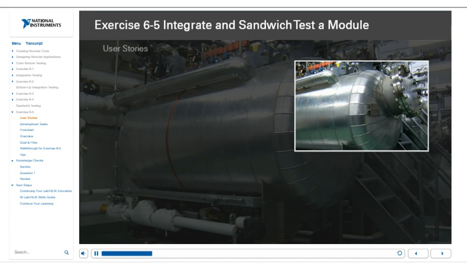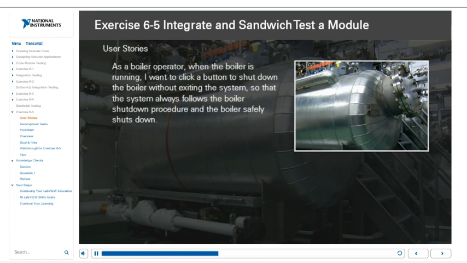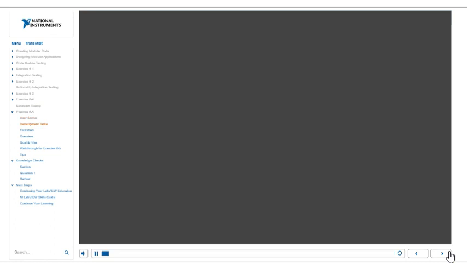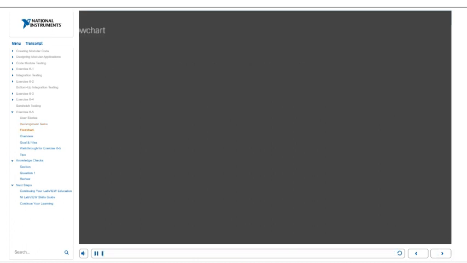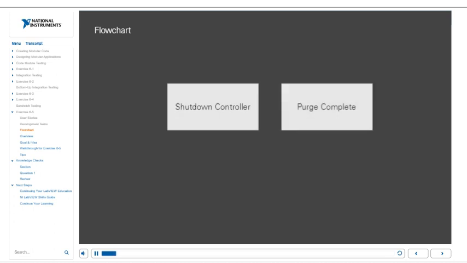In the sprint planning meeting for this iteration, the product owner chose to implement the user story that describes the process for safely shutting down the boiler. To implement this user story, your team identifies the following development tasks. To accomplish these tasks, your team decides that 2 code modules are needed, Shutdown Controller and Purge Complete. Your team has already implemented and tested the Purge Complete functionality as part of the Start button functionality.